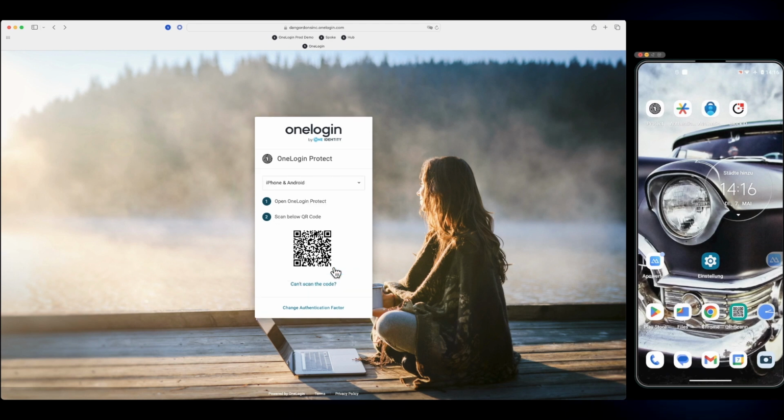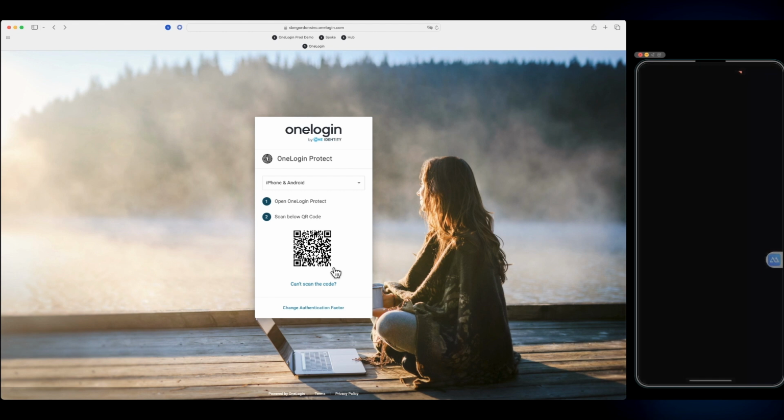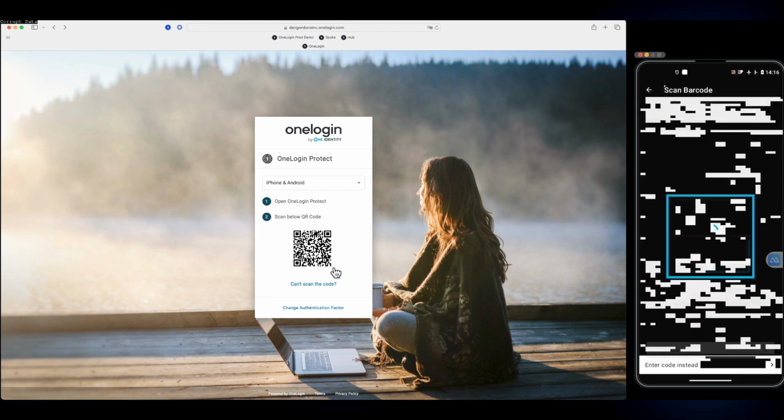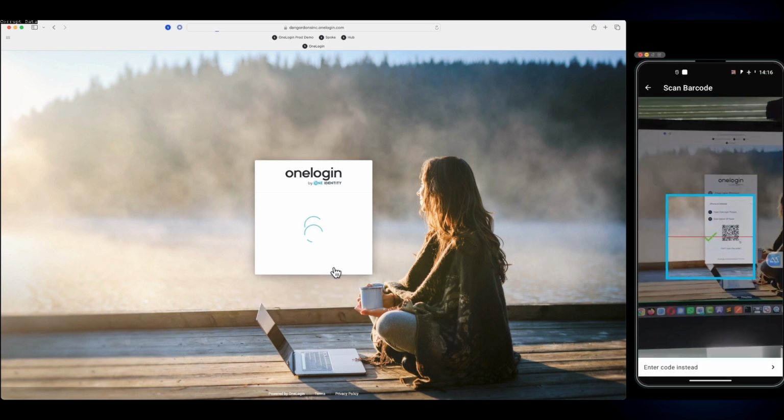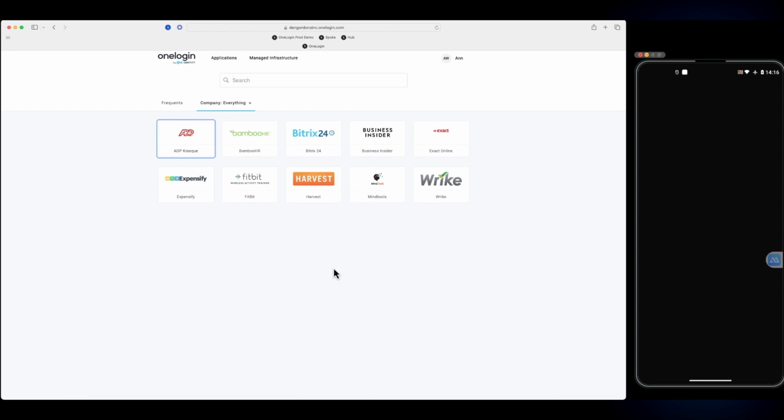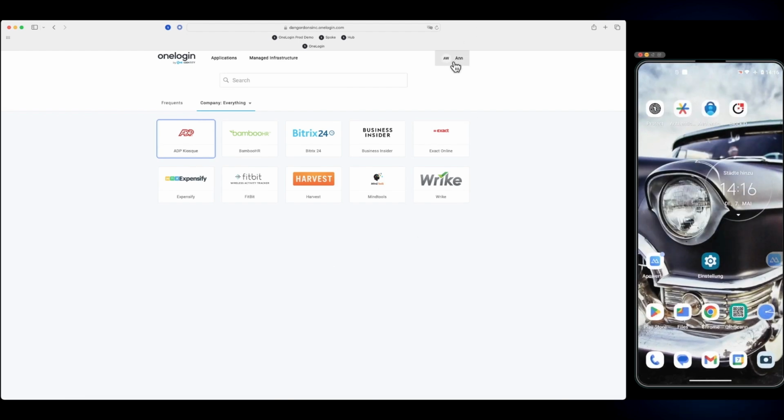And now on my phone, I open OneLogin Protect. Click on a little plus icon in the app. You can't see that because my phone blacks out the screen sharing when I open the MFA app. Apologies for that. But when I click the little plus icon, I can scan the QR code. My device is now registered. And as you can see, Anne is signed in now.